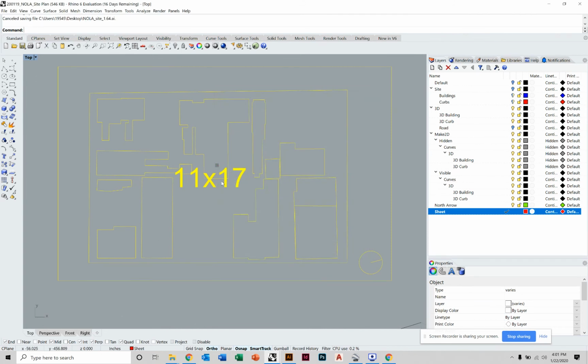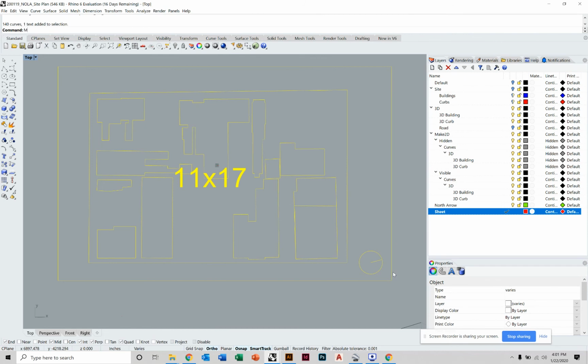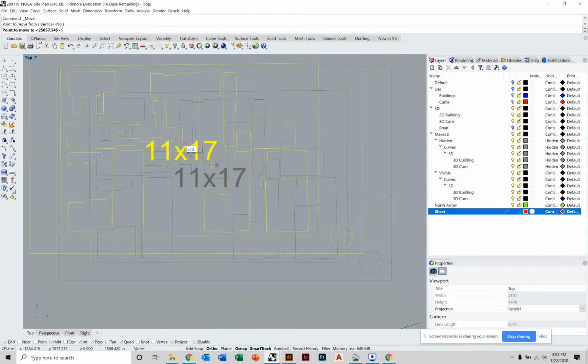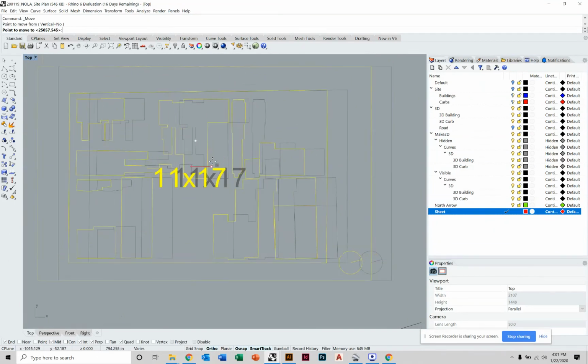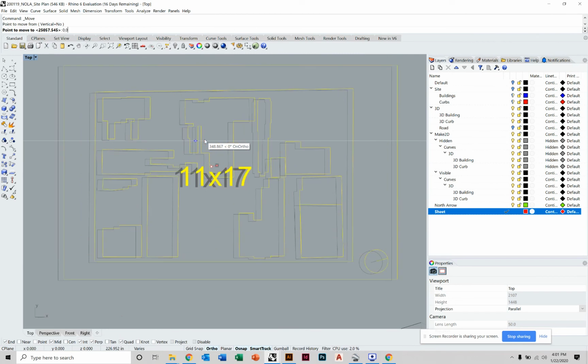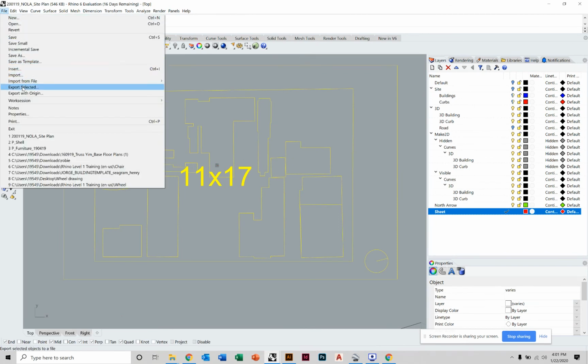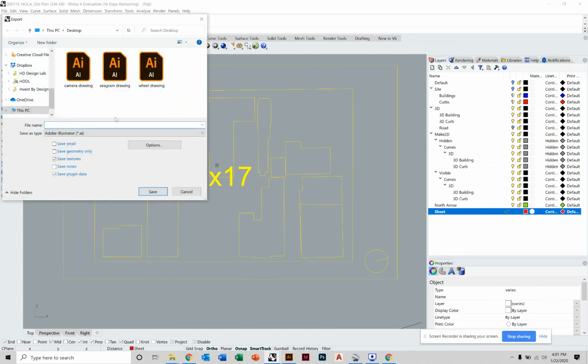I'm gonna repeat that. So I selected the entire thing. I did move, enter. I select the center, somewhere close enough to the center of this drawing. And when I click, I'm gonna do 0, 0. That's where you're gonna send it to the origin. I hit enter. There it is. I'm gonna now do file, export selected.